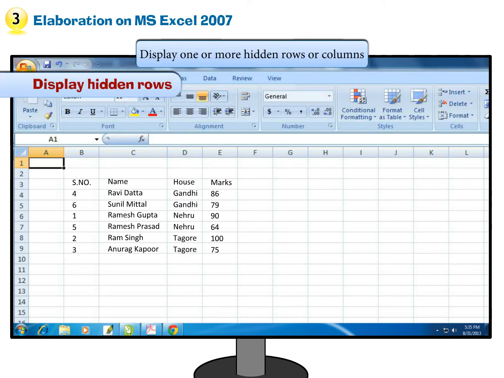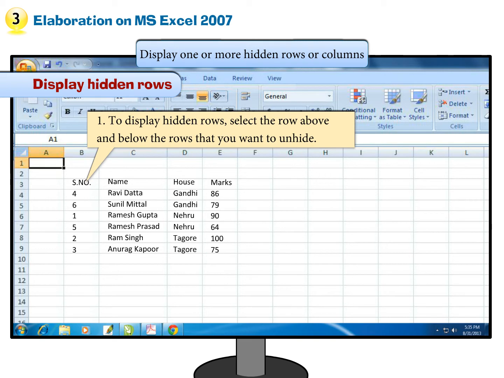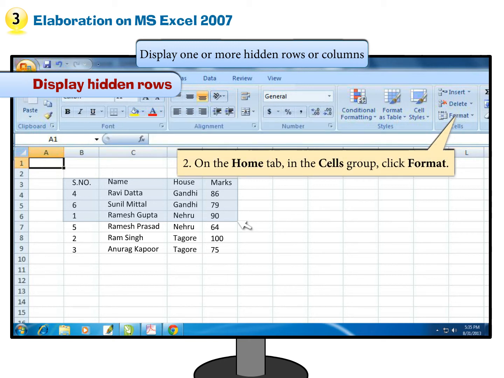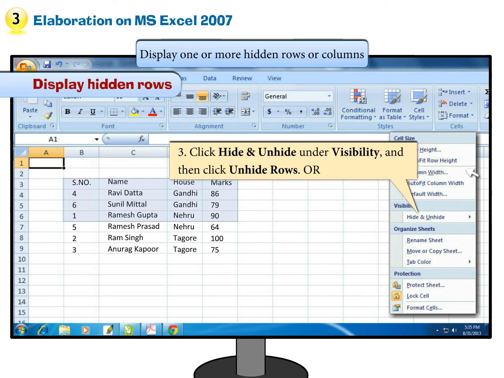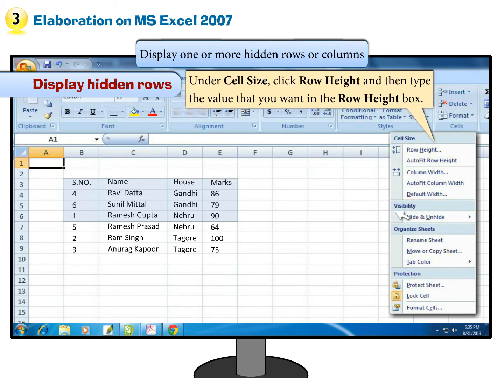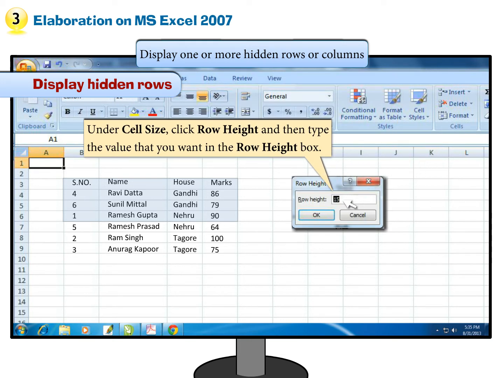Display one or more hidden rows or columns. Step 1. To display hidden rows, select the row above and below the rows that you want to unhide. Step 2. On the Home tab in the Cells group, click Format. Step 3. Click Hide and Unhide under Visibility and then click Unhide Rows, or under Cell Size, click Row Height and then type the value that you want in the Row Height box.